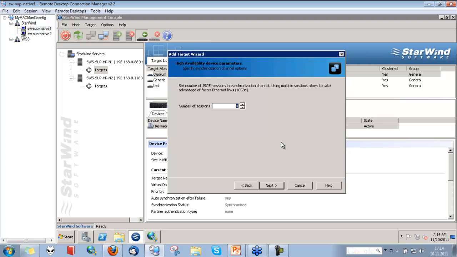This step is pretty new since version 5.7. Basically, it was developed as an optimization for 10 gigabit Ethernet. As you can see, you should specify the number of iSCSI sessions here. Maximum value is 4, and this is the recommended value.